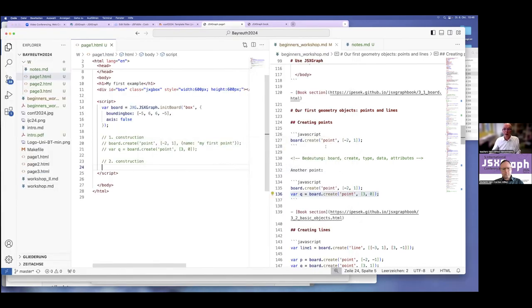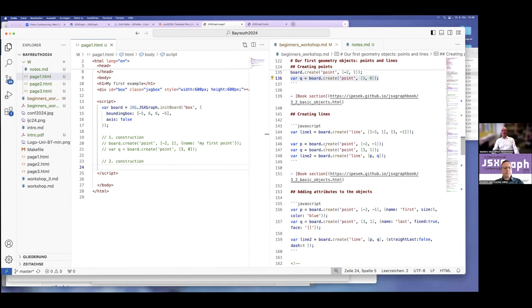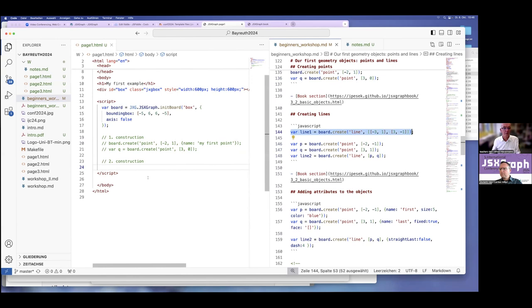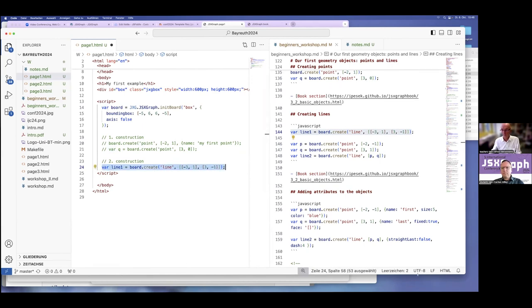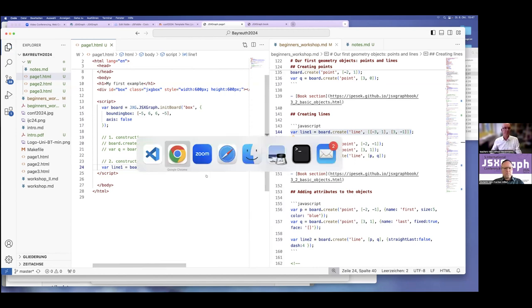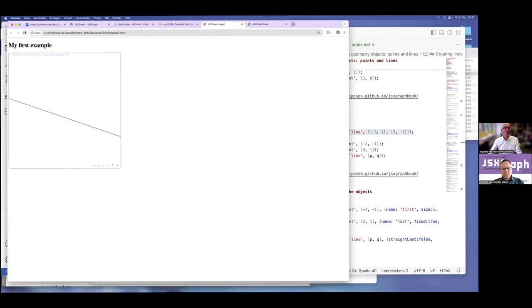Okay, we are successful so far, so we try to construct a line. We can do it simply like this. There are several ways to construct a line. We tell the board to create an element of type line, and it should be defined by two coordinates, namely -3, 1 and 3, -1. Okay, this is the line.